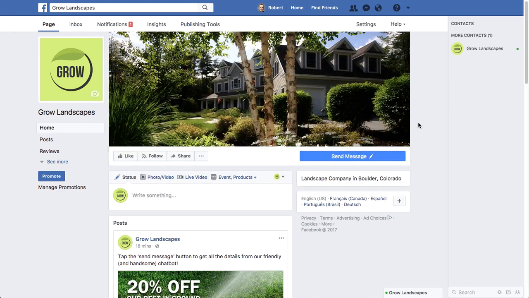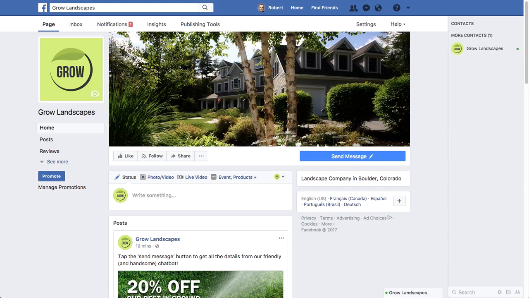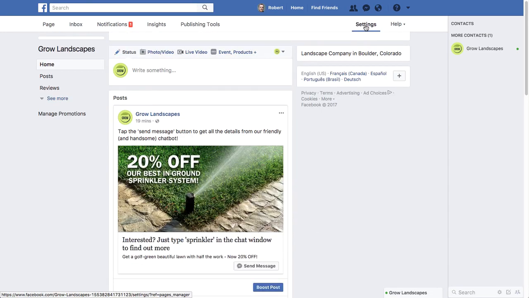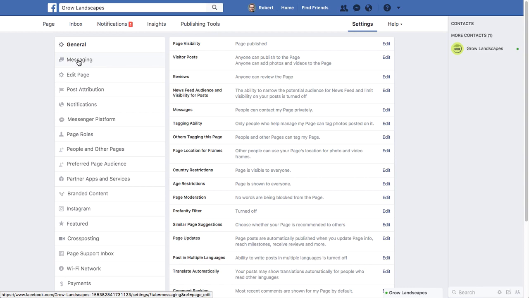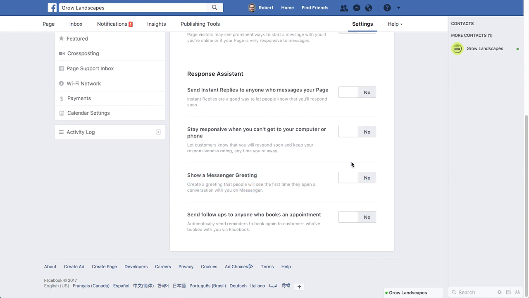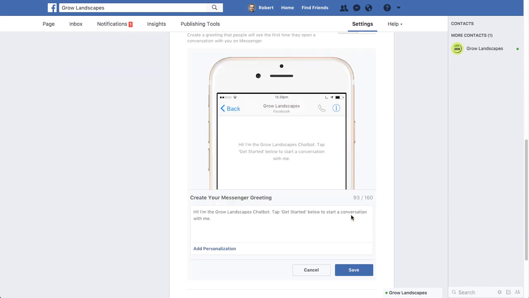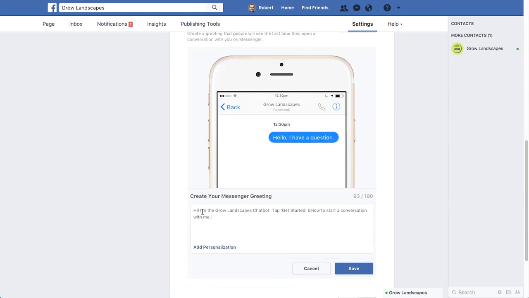So let's figure out how to change the greeting on our Facebook page so that people will see something that we've customized over here. So let's go here. We're going to click on settings on our Facebook page. We're going to go into the messaging tab. We're going to scroll down. And right here, you see it says show a messenger greeting. That may be turned off if you've never turned that on before, which is fine. So just turn it on, click change. And then you can enter your language here. You can do whatever you want to do.